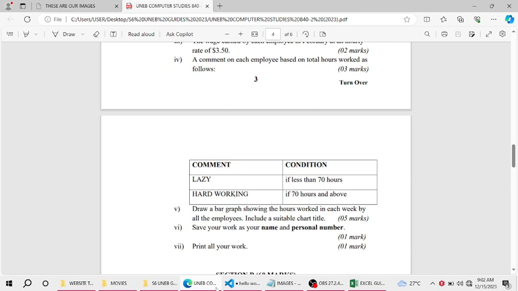A graph is supposed to have axes, y and x axis. A graph is supposed to have a legend. So I want to draw a graph, and I want to base on hours worked by each employee, and also I want to base on employees' names. So I'm going to go back to my Excel.